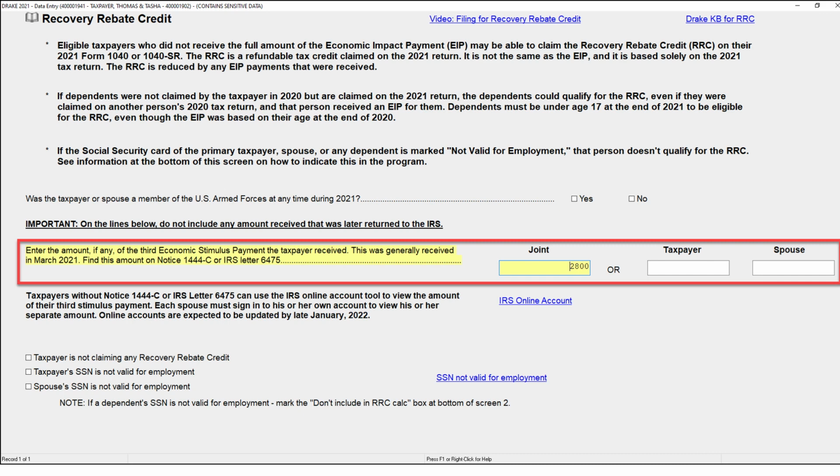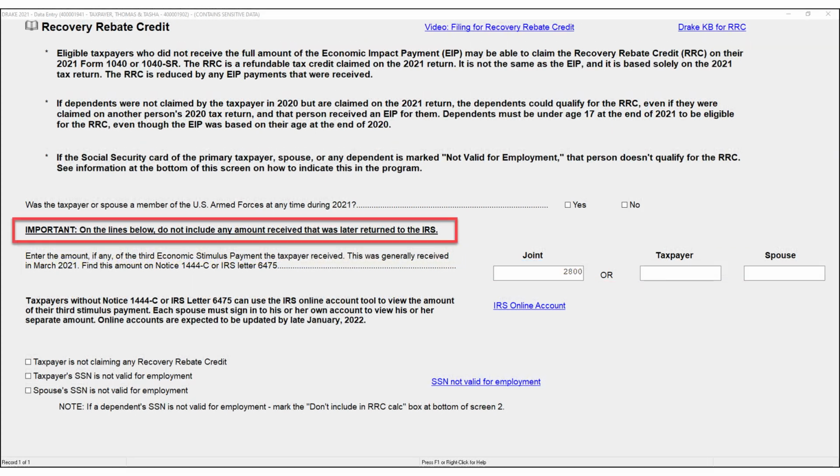Enter the full amount before any offsets, and do not include any amount received that was later returned to the IRS. For joint returns, be sure to enter the amounts received for both taxpayers. If an eligible taxpayer did not receive a payment, enter 0 in the fields. Entering an amount different than what was actually received may cause a delay in return processing.